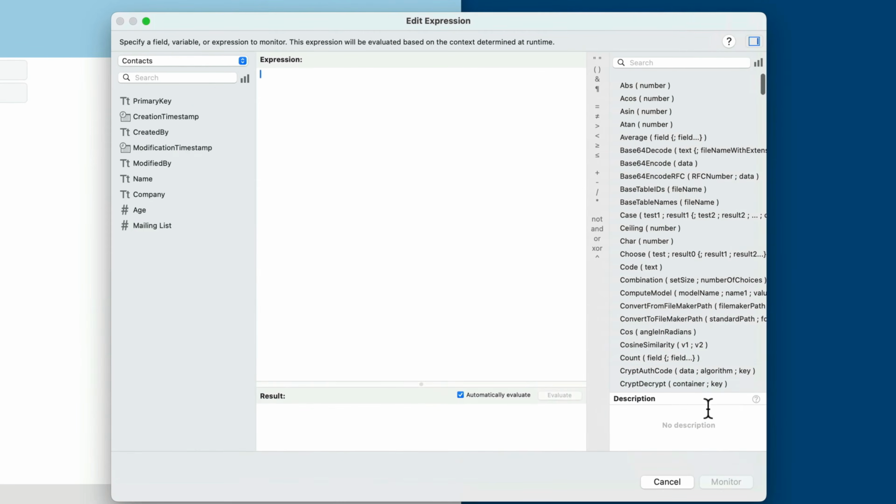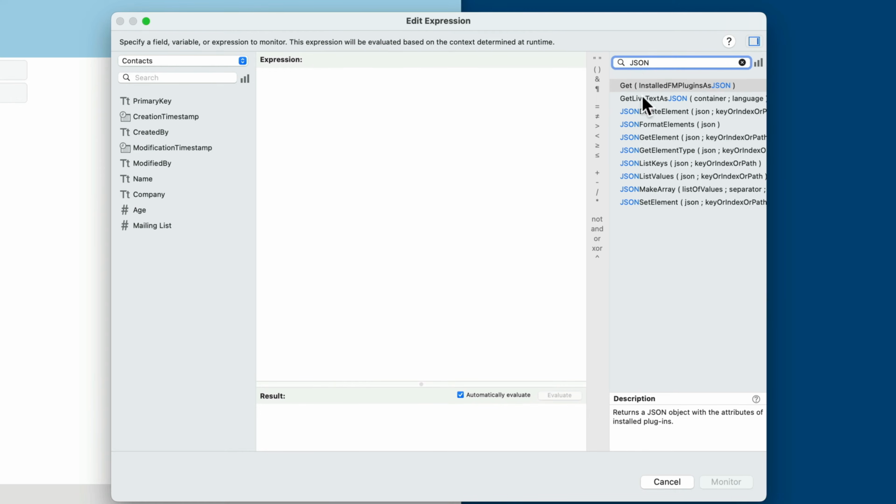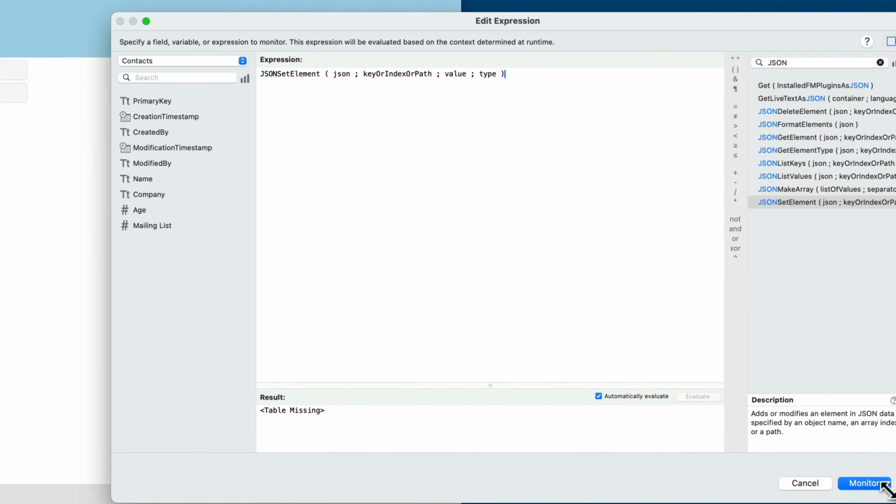And the JSON functions will be found here. Let me just put in JSON, and you can see all the different JSON functions available to me as of this recording. The one we're working on for the next several lessons will be the JSON set element. This is a function that allows you to create JSON using a built-in function, and there's 4 parameters. The first parameter here indicates if we want to merge or add JSON elements to an existing set of JSON.